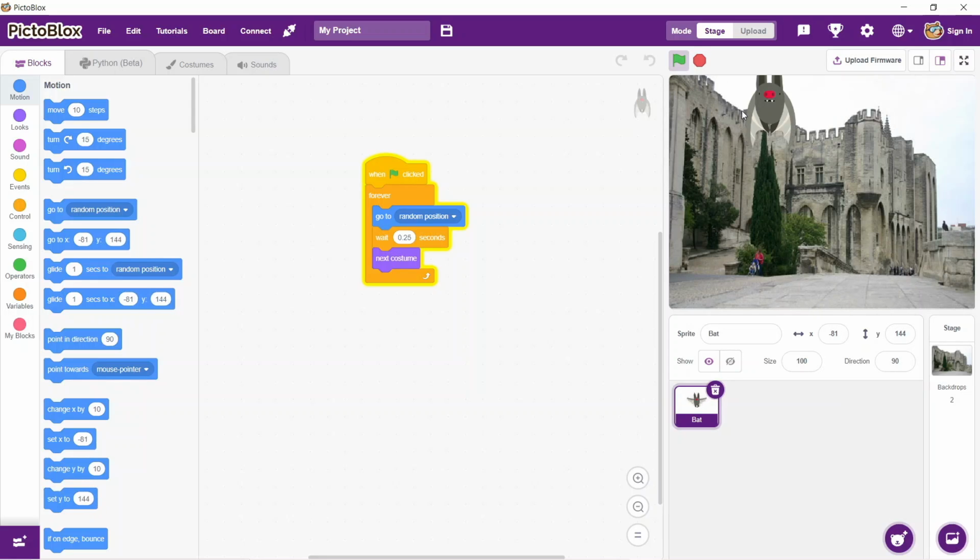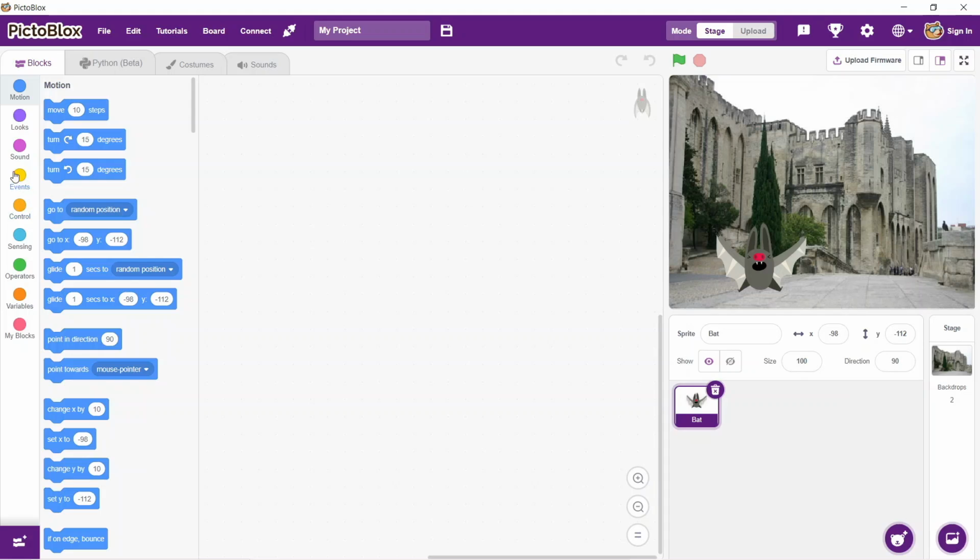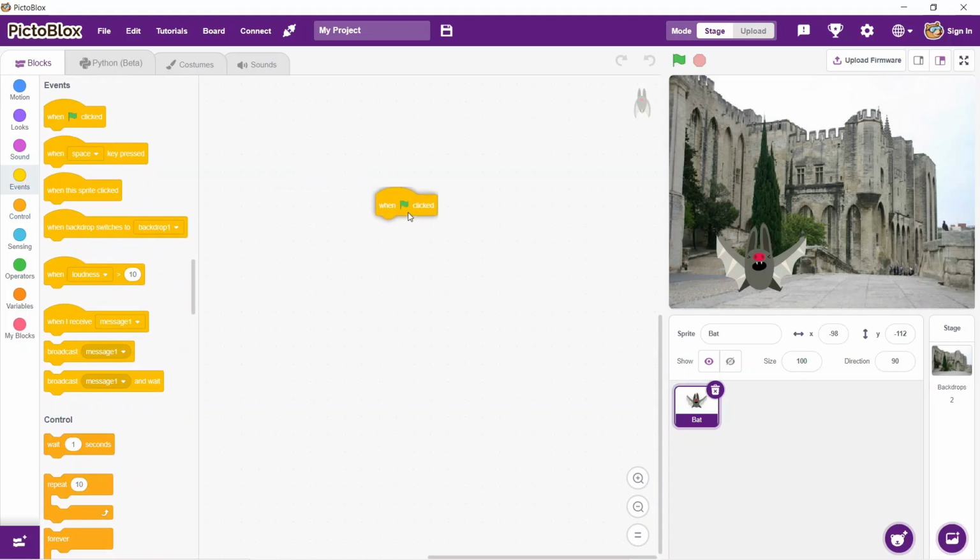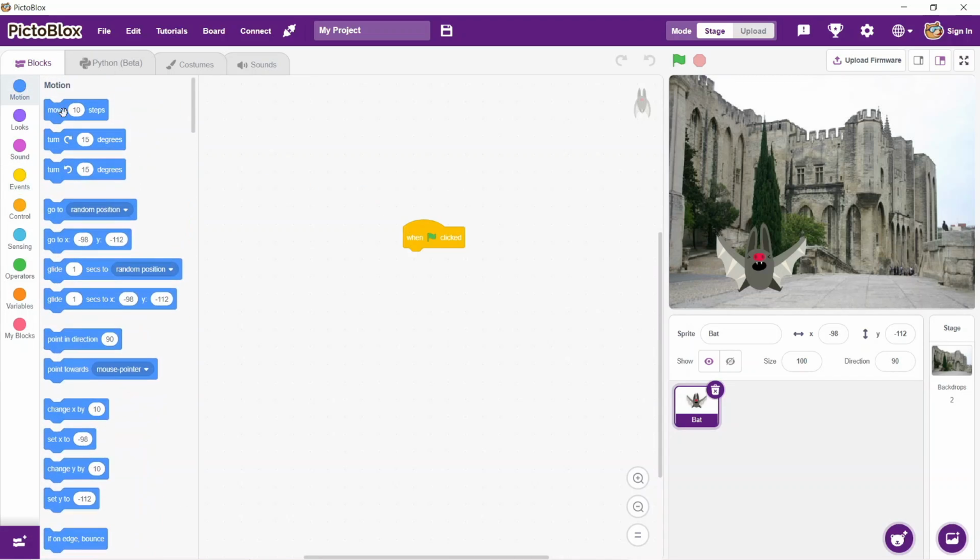The problem is it is going beyond the game stage also sometimes. So in order to fix that, we need to give different instructions. For example, when we click on the green flag, it should go to a starting position first. Let's say go to XY, and we would suggest that it goes to the center of this game stage. So we will give the coordinates 0, 0. So every time you click on the green flag, it will first go to the center of the game stage.